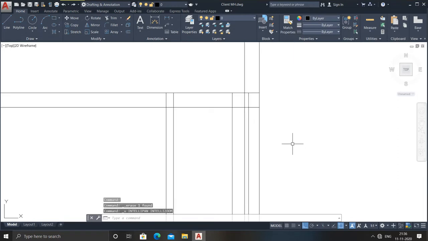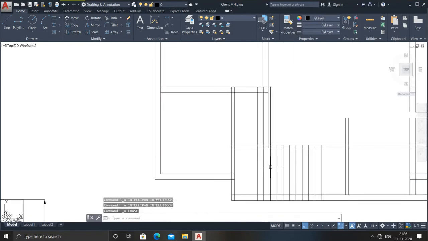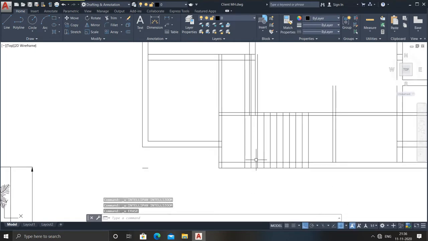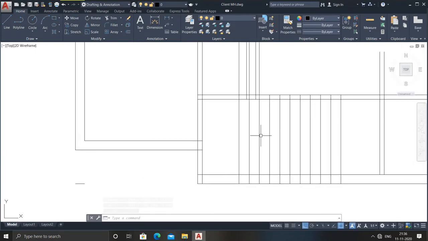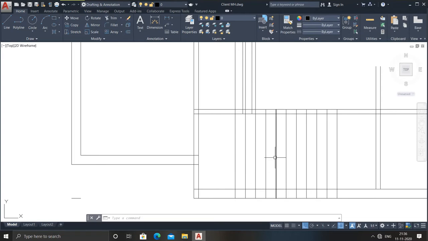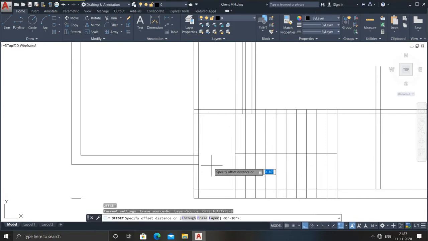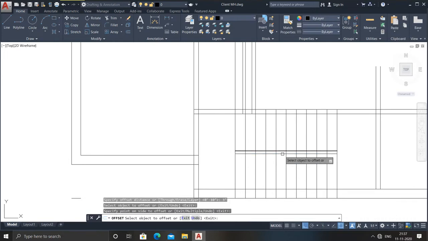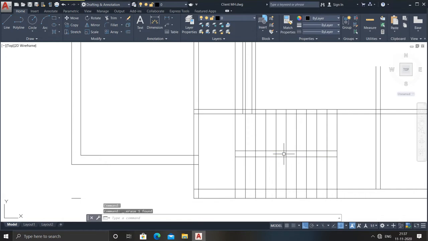Oh no, Control Z. See here, this is the dog-leg type of stairs. That's why I have made it like this. So go for the line command in the middle of it. Just go and do it from here up to here. Skip it. Now go for offset of 3 inches from both the sides. Now escape it. Now just go and delete this.